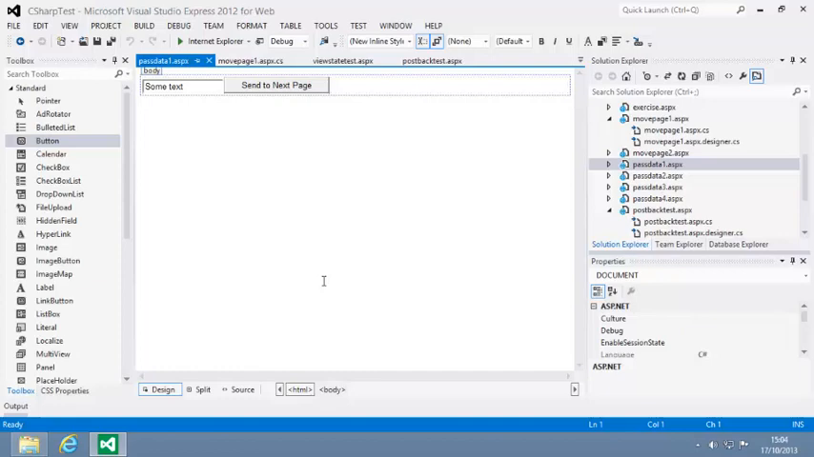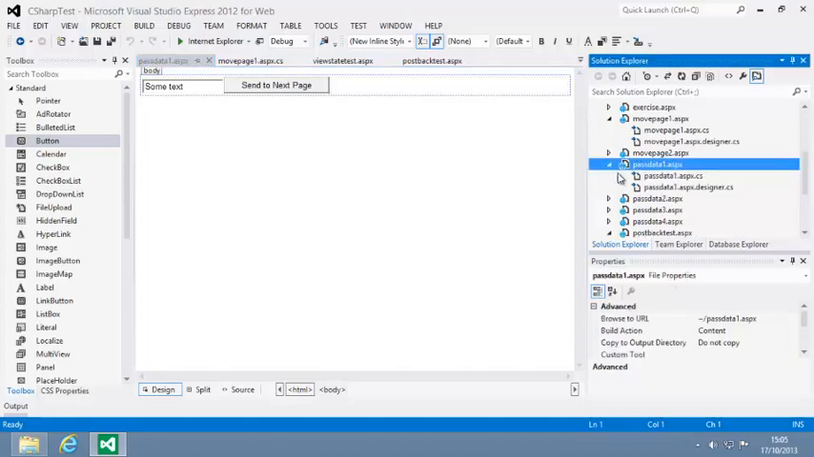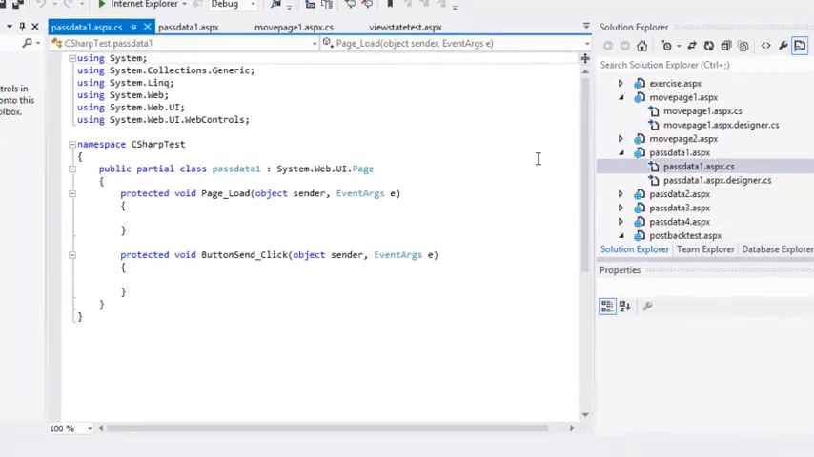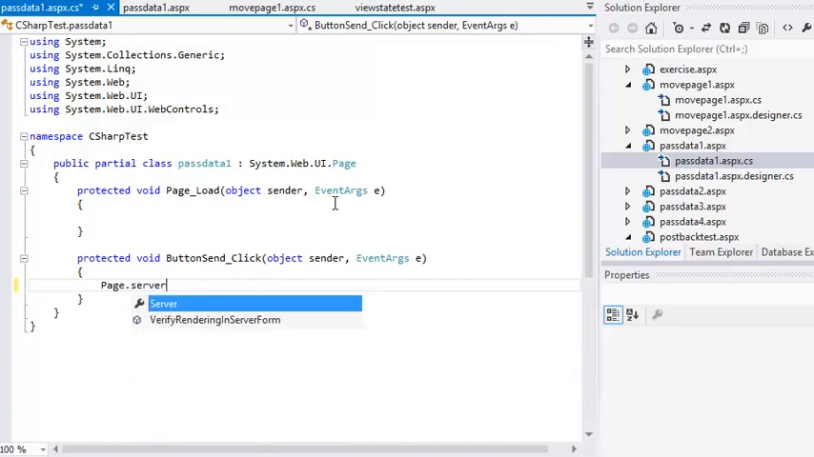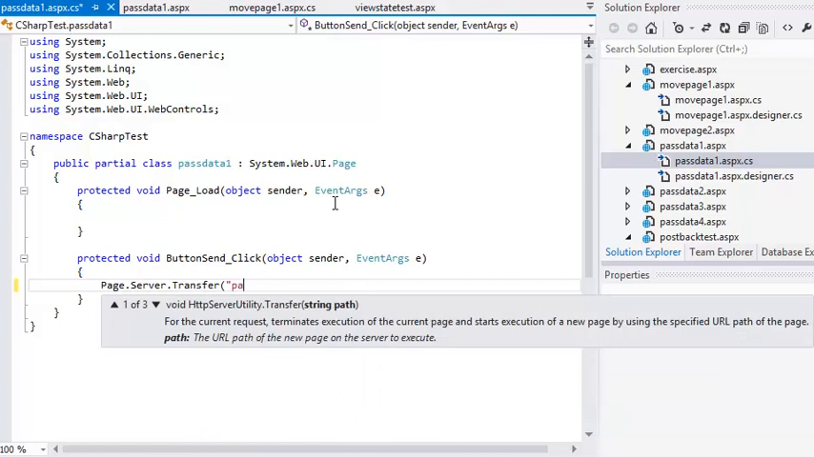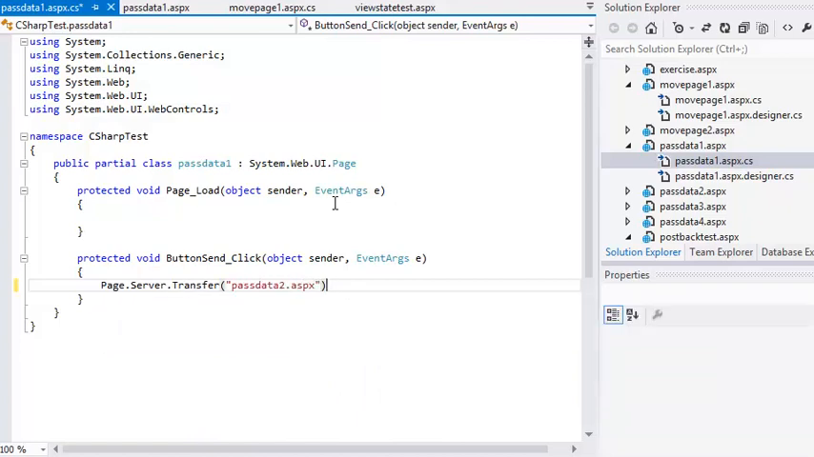If you use the Server.Transfer method to move between pages, you can actually access the page object of the previous page. Open the code behind file of passdata1.aspx and add the following code to the button send click event handler: Page.Server.Transfer("passdata2.aspx"). As mentioned in lesson 3.10, Server.Transfer will keep a link open to the previous page.